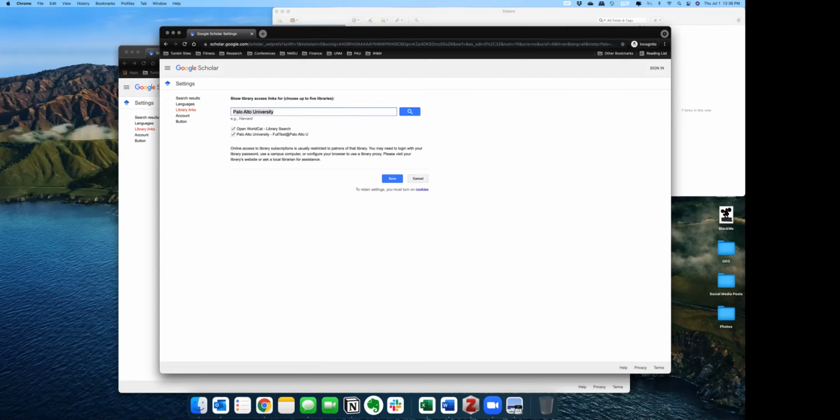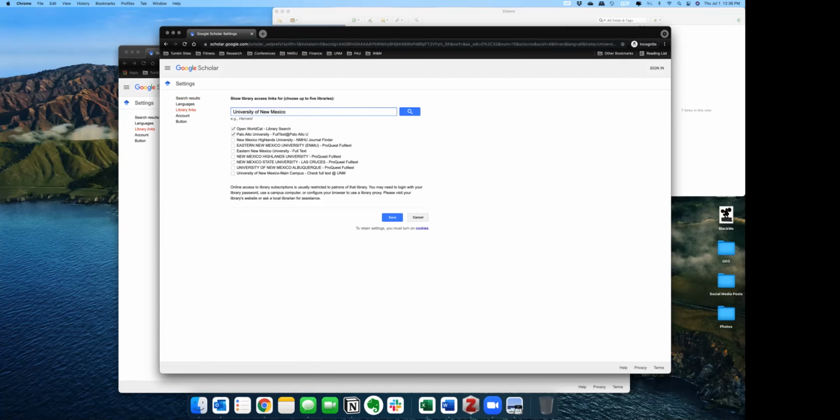And then I'm going to put in University of New Mexico. And here you can see for University of New Mexico, we have several different options. Here, I'm going to click University of New Mexico main campus because this is what I have direct access to. You also want to make sure you keep open the Open WorldCat. This is just a general library search that will give you access to several different articles. So for this, then I want to click save, and then it will always save those for you, and you'll be able to access those articles as you look them up.